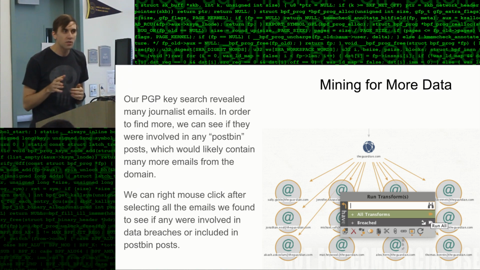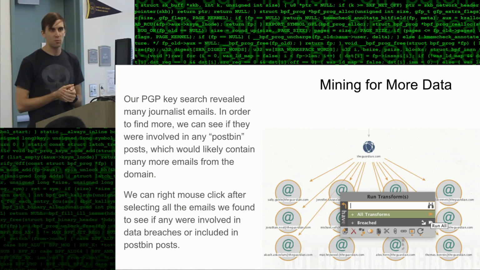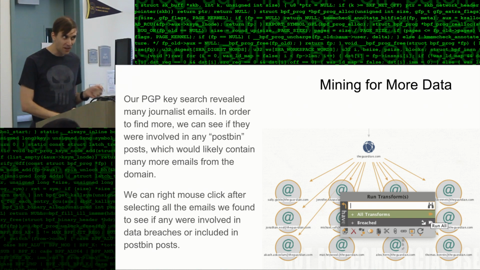We can also look for a second kind of breach, which is a paste bin breach. That means somebody has a whole big list of information or data, or a directory of journalists, and they just drop it into a paste bin, which is a place you drop information if you're trying to leak it. In this case, we can right mouse click on the email addresses we found, selecting all of them at the same time, which would be very difficult to do manually. And we can run a transform called the Have I Been Pwned transform to see if any of these email addresses have been involved in either a data breach or a paste bin leak.